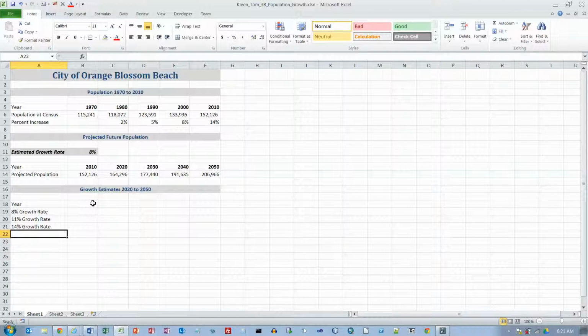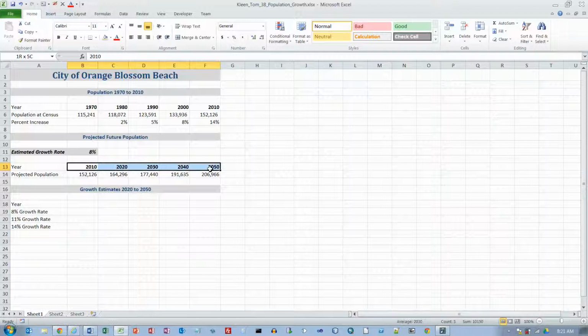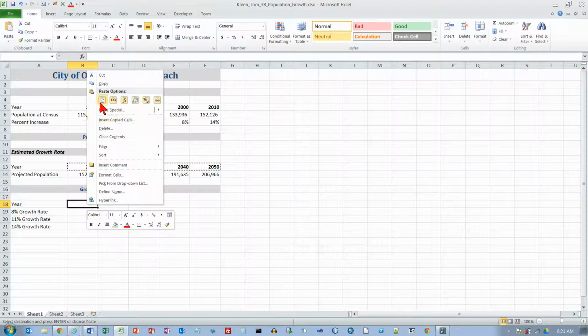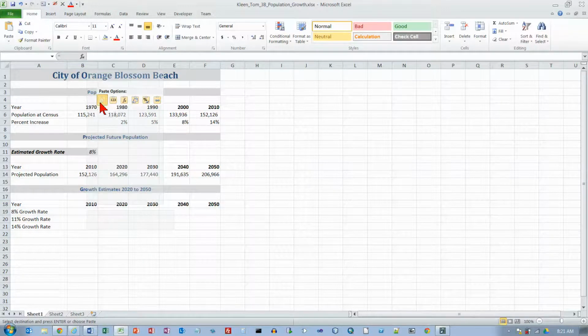Select the range from B13 to F13. Wait a second, B13. I'm sorry, right here to F13. And copy. And we're going to go down to B18 down here. And we're going to right click and do paste.